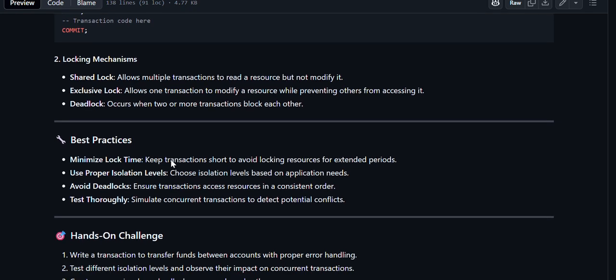code and you COMMIT. Then you have locking mechanisms. A shared lock allows multiple transactions to read a resource but not modify it. An exclusive lock allows only one transaction to modify a resource while preventing others from accessing it. Deadlock occurs when two or more transactions block each other.